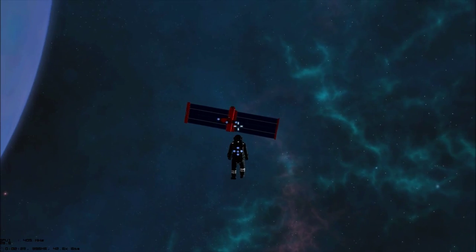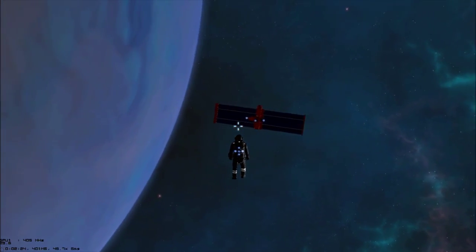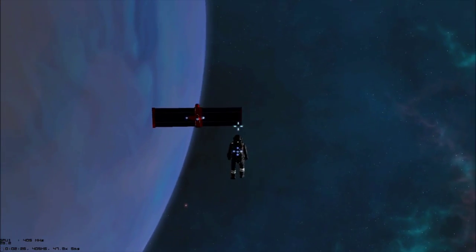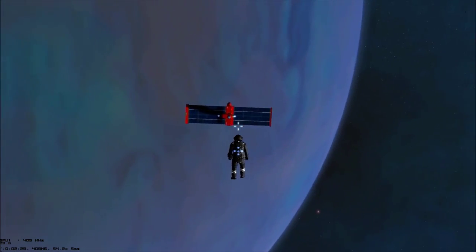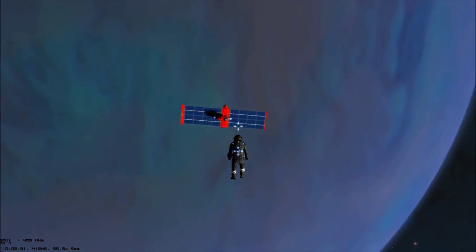Orbiting satellite. I will show the other guy that I saw on YouTube how to build this. Maybe this is what he meant.